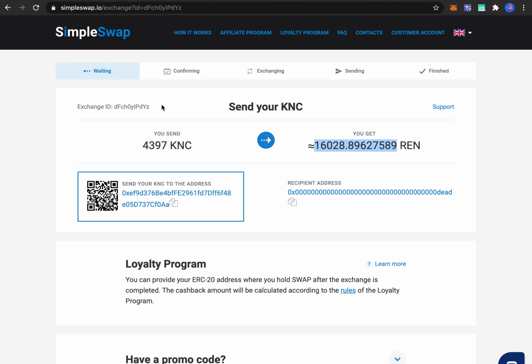But when you come to this window, you simply send the KNC or whatever coin you want to swap to this address that is shown here, and you can copy it from here. And this shows your recipient address. Do not use this burn address, use your own address, of course. Once the money has been confirmed, it will go to this slot. And when the money is on the centralized exchange, whatever it has picked, it shows here. Then whenever the money is being sent to you through that centralized exchange, it will show the mark here. And once it's finished, it's finished.